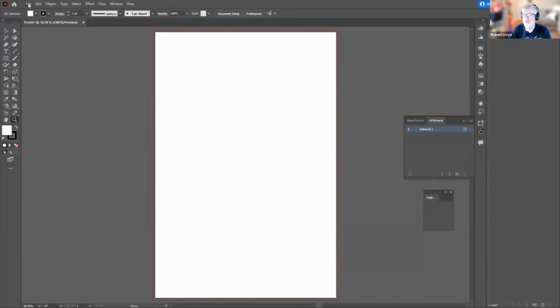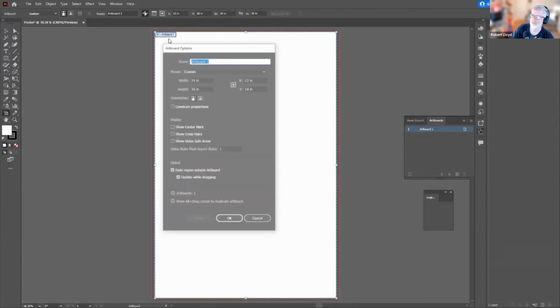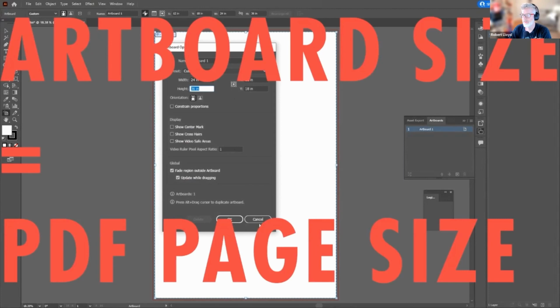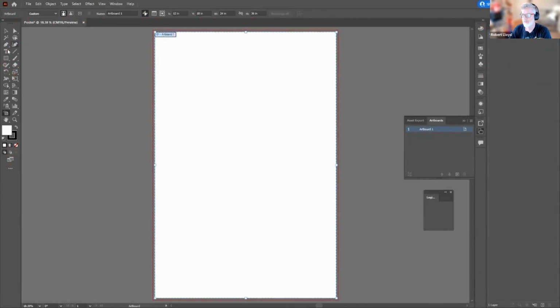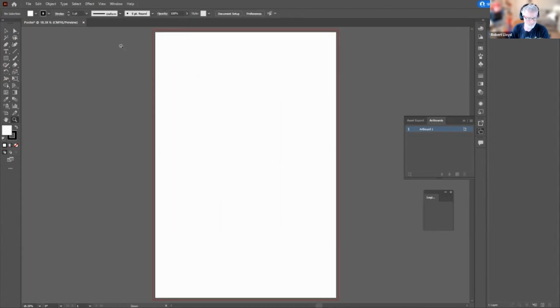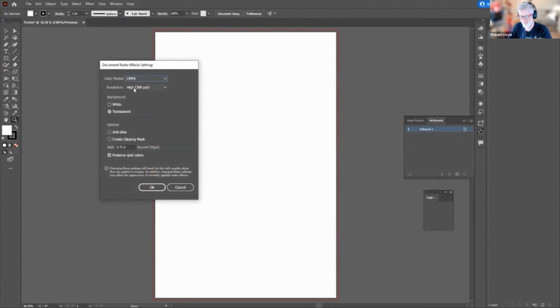If you want to change the file size, you can go up here and go to Document Setup and edit artboards from here. Double click on this, and you can change your artboard dimensions here. This is going to determine the size in the PDF that you export. You can also get to it here from Edit Artboards and double click on that. If you need to change the raster effect in Illustrator and the resolution of that, it's under Effect, Document Raster Effect Settings, and here you can change from 300 dpi to something else if you wanted to.